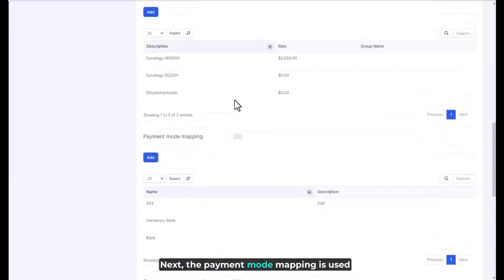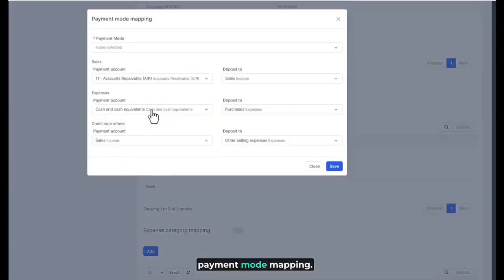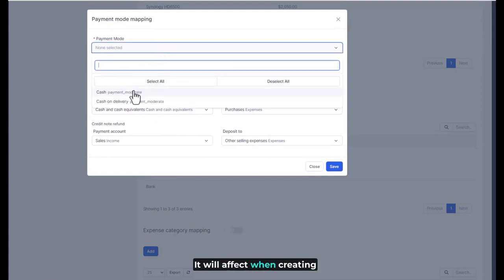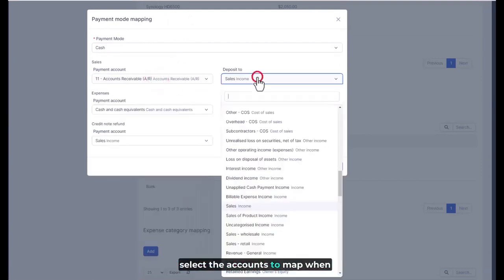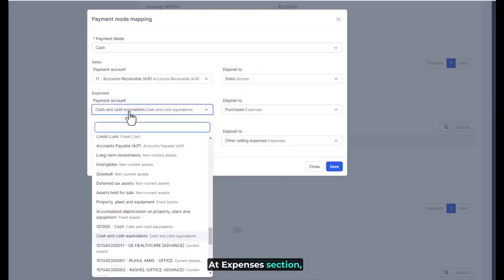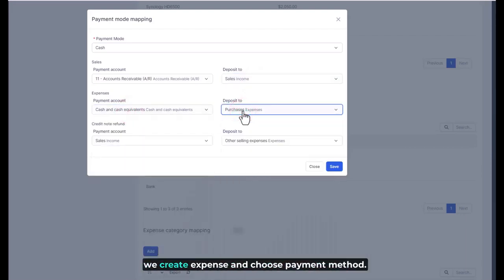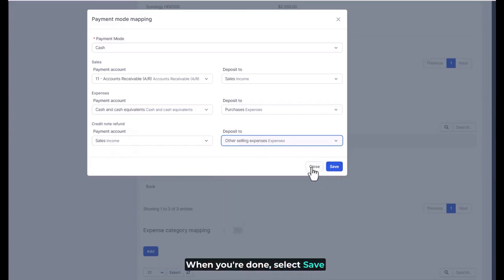Next, the payment mode mapping is used to set up automapping for some special payment methods. The first thing is to enable payment mode mapping. It will affect when creating payments from invoice, expense, and credit note refund. At Sales section, select the accounts to map when payments are recorded from invoice. At Expenses section, select the accounts to map when we create expense and choose payment method. At Credit Note Refund, select accounts to map credit note refund. When you're done, select Save.